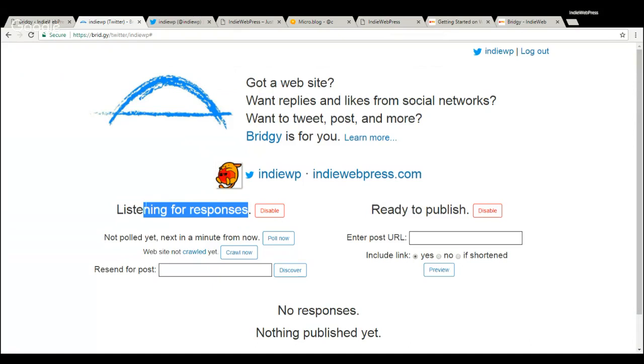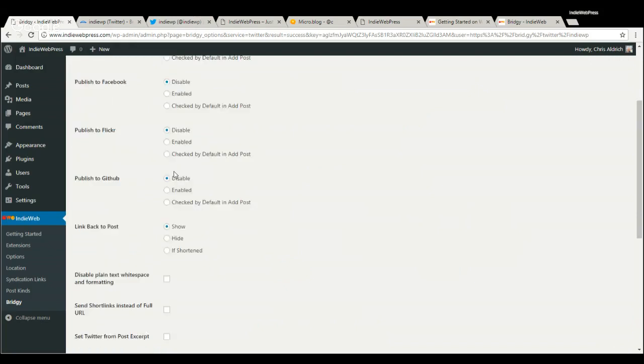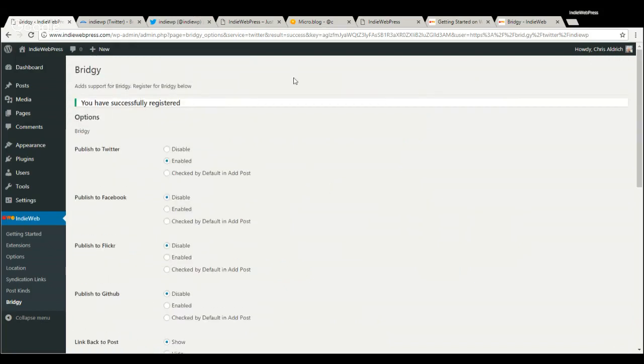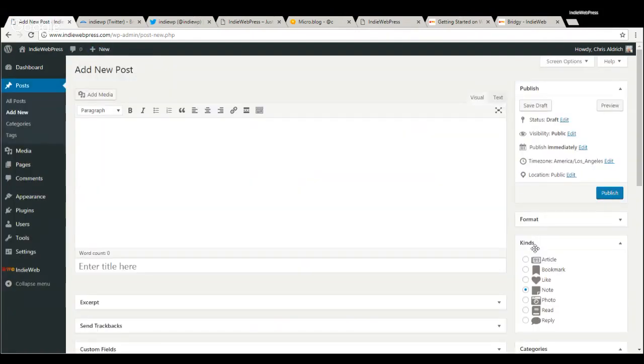So let's take a look and see what this looks like. And we'll see if we can do a round trip circuit for a new post. So let's create a new post on our website. Let's do a status update this time. So since in Post Kinds we set the default to be a note, we should be able to write a status update that we want to send to Twitter.